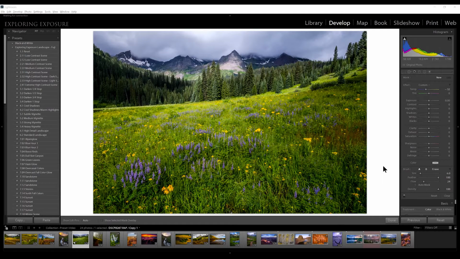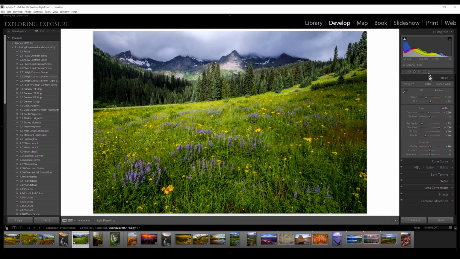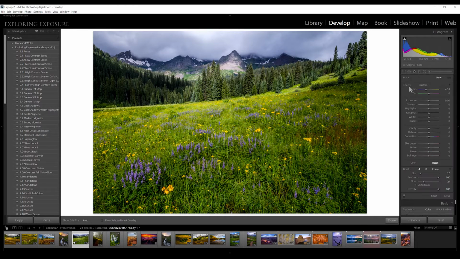Alright, so now I'm going to show you the local adjustment presets. These are going to be found under the adjustment brush or the graduated filter or even the radial filter. Mostly what I use these for is the adjustment brush. You just click on this brush here to open that up, and you'll find the presets under the effect dropdown. So it's probably going to say custom to start with.